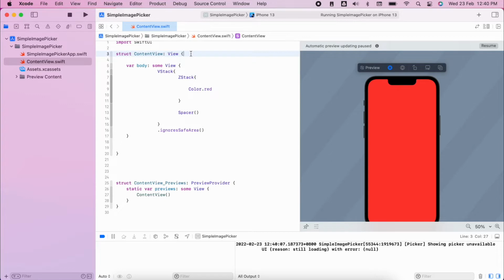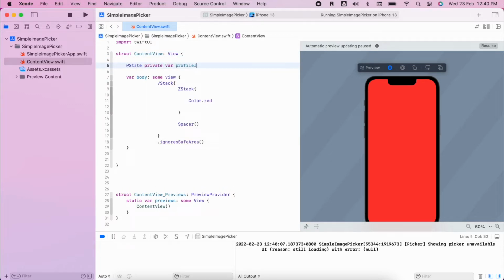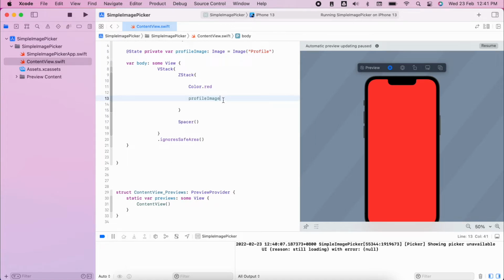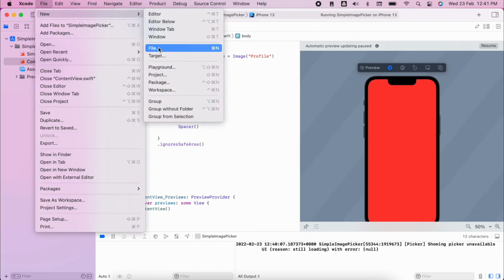First thing to do is to create a state, and what we can do is actually create a state which will return back an image view. So I'm going to set a default image which I have in my assets, and then I can call that profile image. Okay, so it's just like writing Image and defining that image, but I can use profileImage.